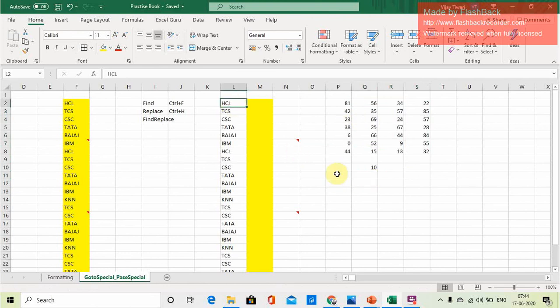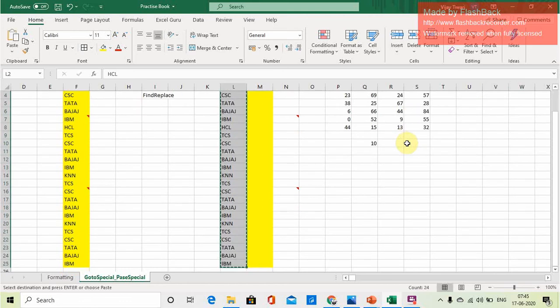Now suppose this value is in a column, it's vertical, and you want it horizontal. How will you change it? You would start typing like this: first value is SCL, then the second value is TCS, then you write TCS. Suppose this list is huge, then it becomes very difficult. So let's understand how to do this at one go.